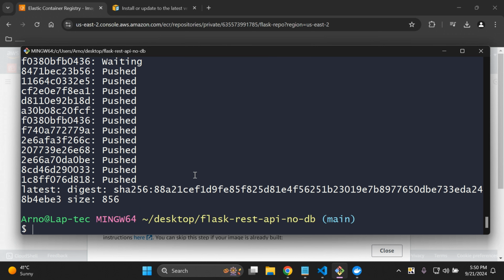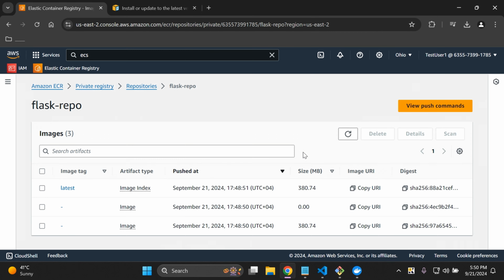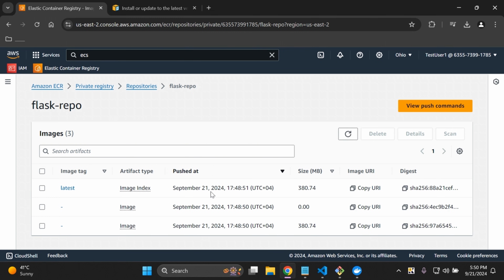So we can just minimize and close the steps as well. Now, if you refresh, you should see your latest Docker image here in place, appearing as the image index. Of course, in many cases, you're just going to see one image here with a latest tag. But in other cases, you can have sub-images as part of your main image index, which is the one right here that says latest, and that's going to be the image that you're going to reference.